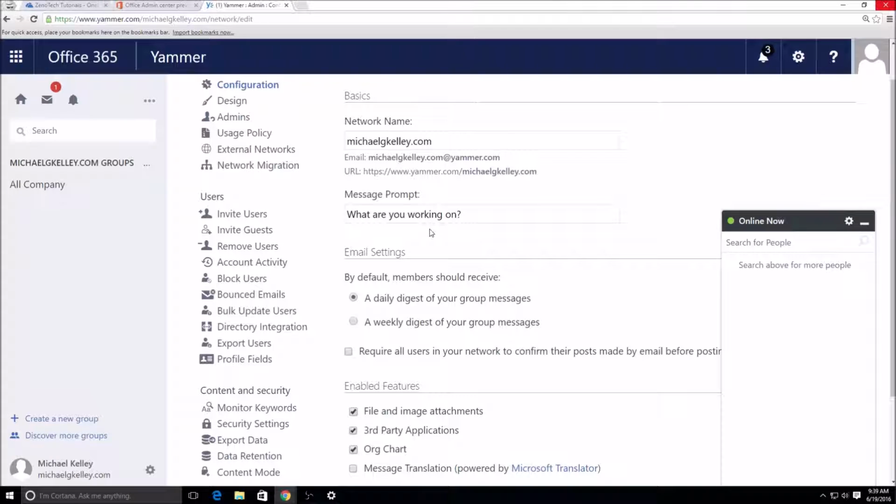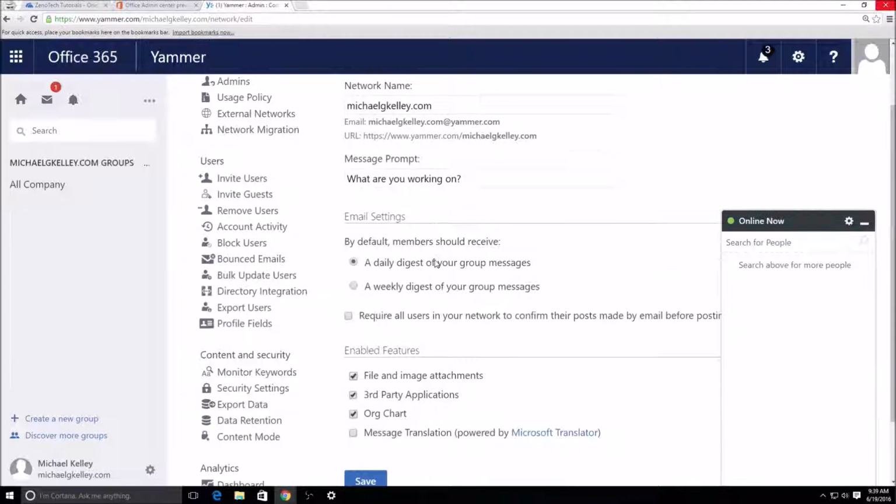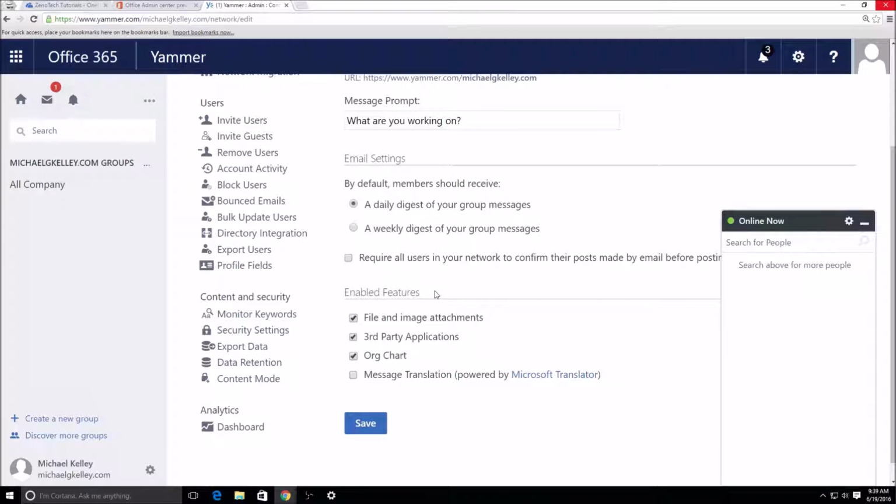By the way, I don't really care about showing you guys this information because I don't really use Yammer on this tenant. This isn't the test tenant. This is the same tenant I was using last week, I believe.